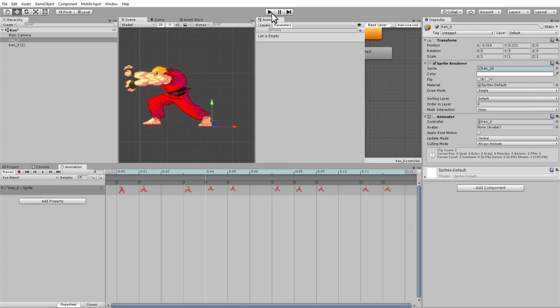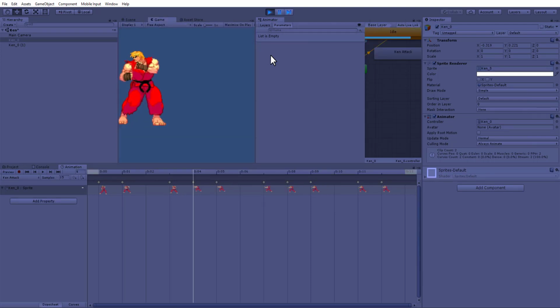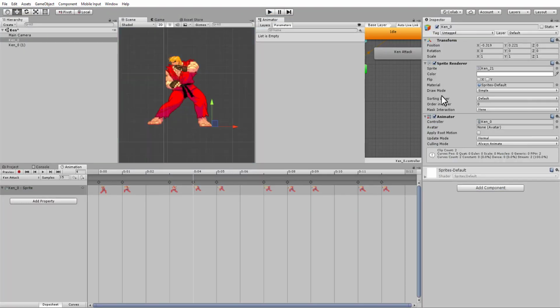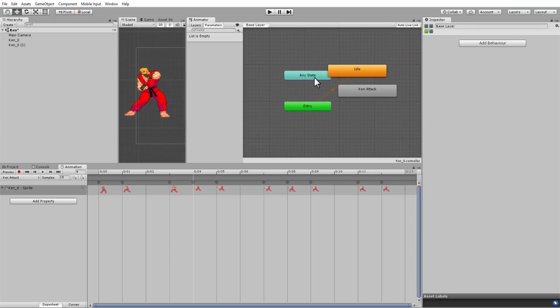All right, so now if we end up hitting play in the game, what do we see? Well, we just see an idling Ken. So what we need to do is we need to set this up so that we can tell a story with it. And one of the ways we can do that is by using the animator controller. So the animator, this Ken 0 that we have assigned, if we open up our little view here, is this guy. Okay, this is the animator.